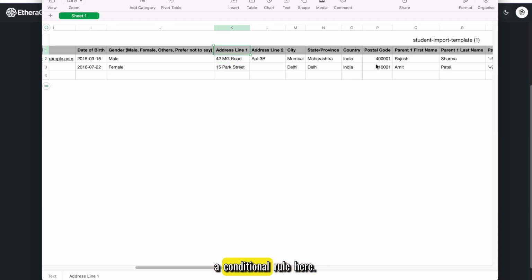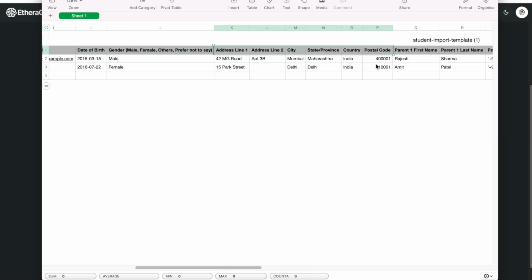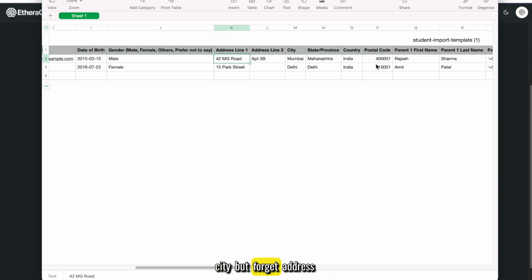However, there is a conditional rule here. If you fill in any address field at all, then both address line 1 and city must also be filled in for that row. If you provide a city but forget address line 1 or vice versa, the row will show a validation warning. Address line 2, state or province, country, and postal code are truly free text. You can include them or leave them out regardless of what the other address fields contain.